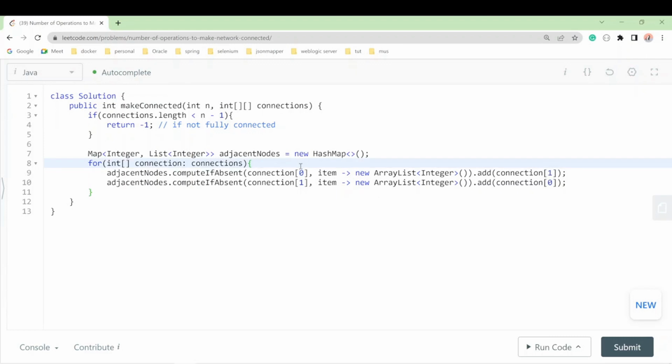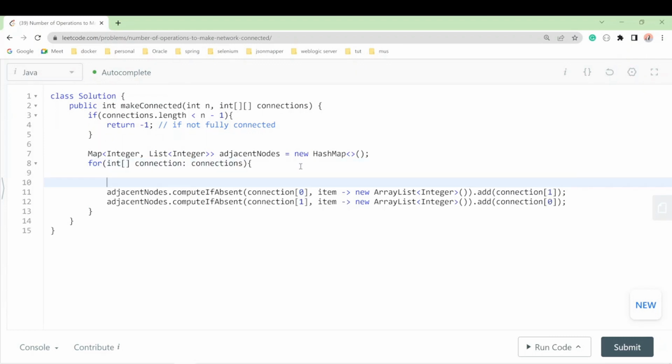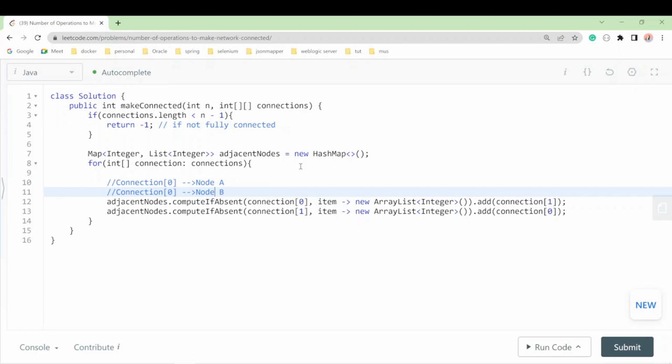So what I'll say, this is our node A. Node A, where we have connections. So at connection 0, we have node A. And similarly at connection 1, we have node B. So if node A is connected with a list of other nodes, we know that node A is connected with node B, and that's why we are adding it like this.